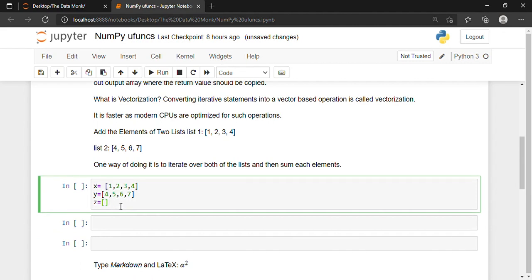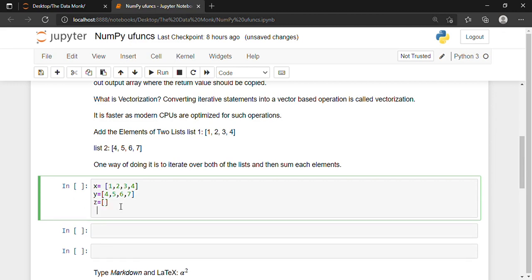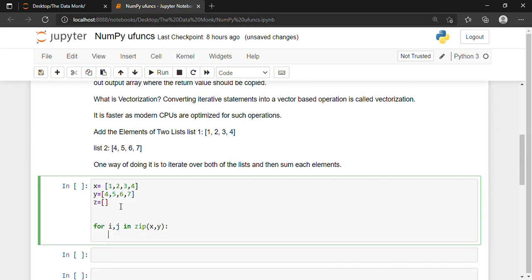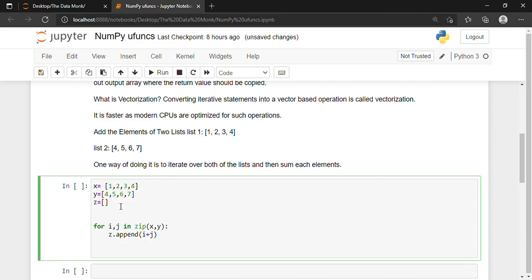Traditionally what we would have done is use the for loop. So for i, j in zip(x, y): then z.append(i + j), and in the next line we will write print(z).